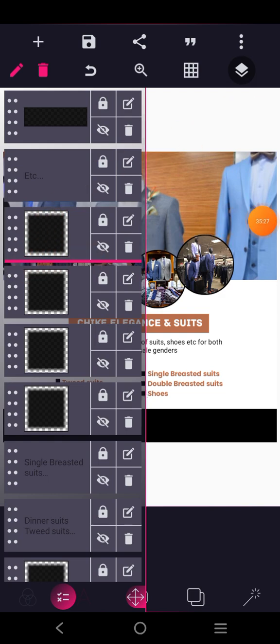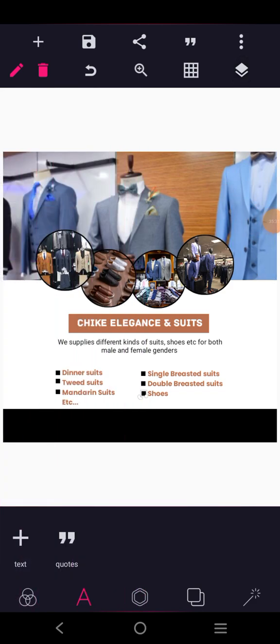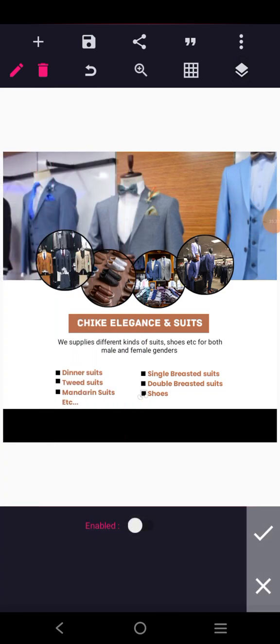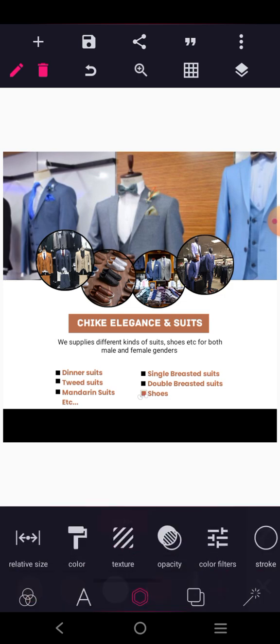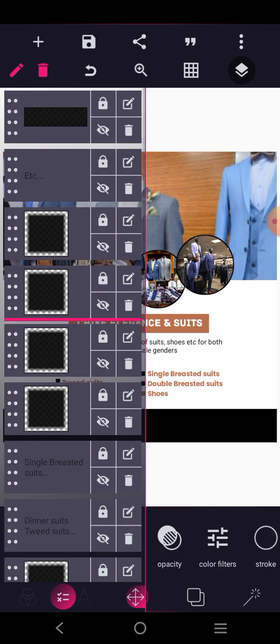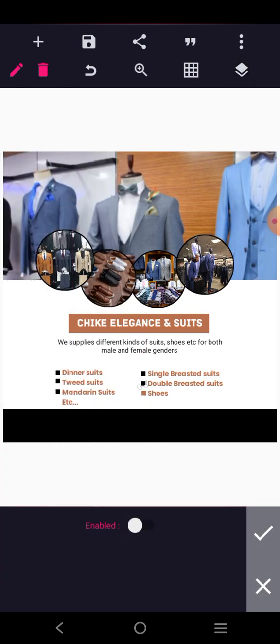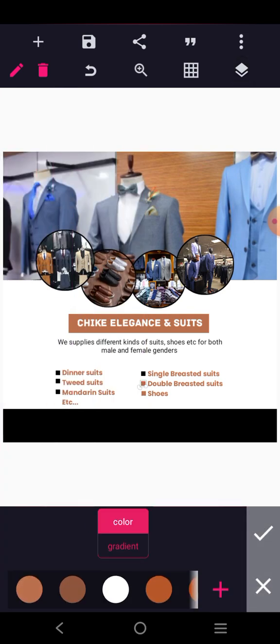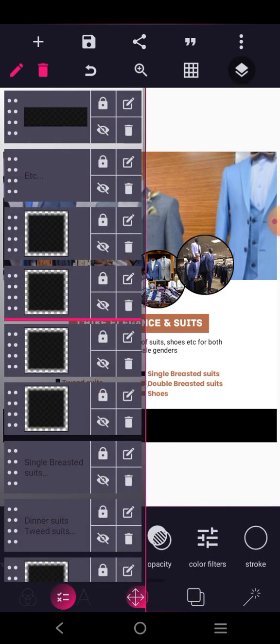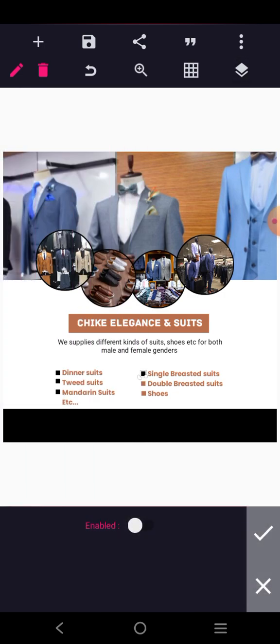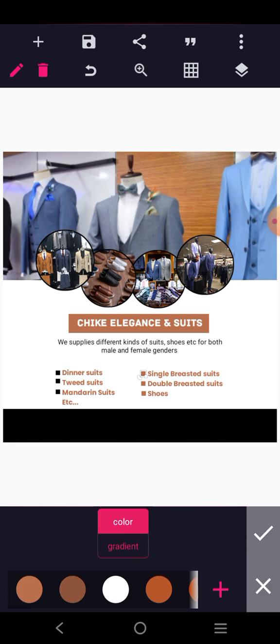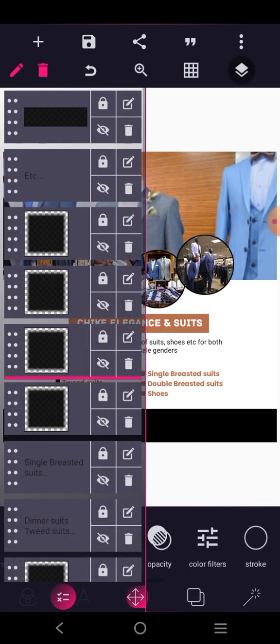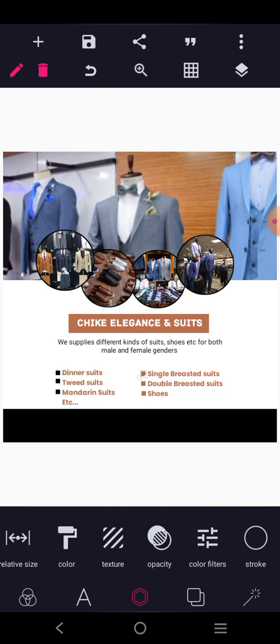Just tap here. After you tap here, click your layer back, then come to your color. Just give it the color you want. Okay, just do it manually, one after the other. It's not something hard, because since it is a job, it is something you are doing as handwork. So let's continue doing that manually.